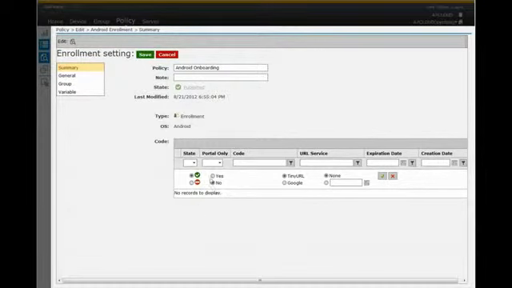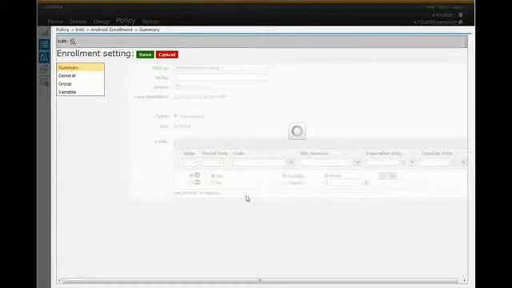Portal Only associates the enrollment code with a self-service portal page. When this is set to yes, it will create a new web page on the Afaria enrollment server that is specific to that enrollment code. This creates a new web page for users to enroll their device.